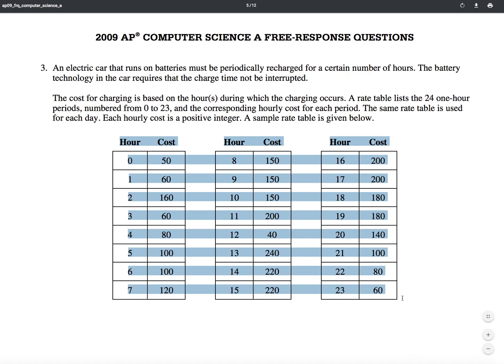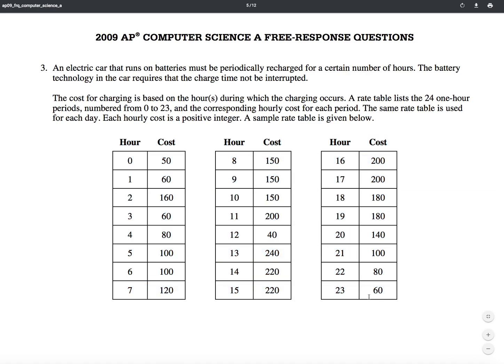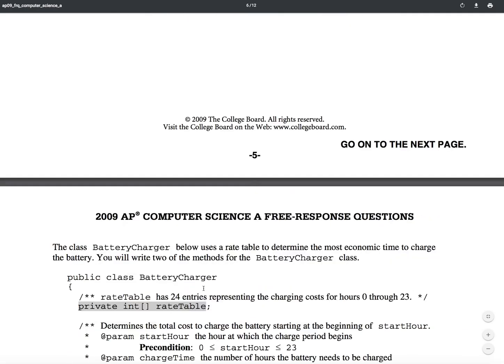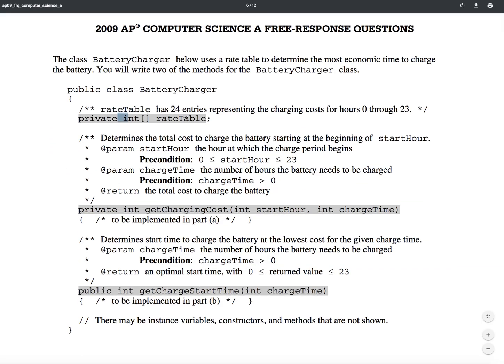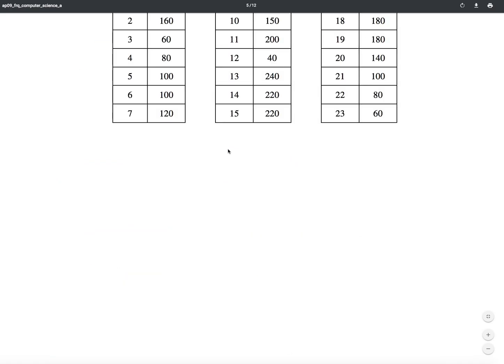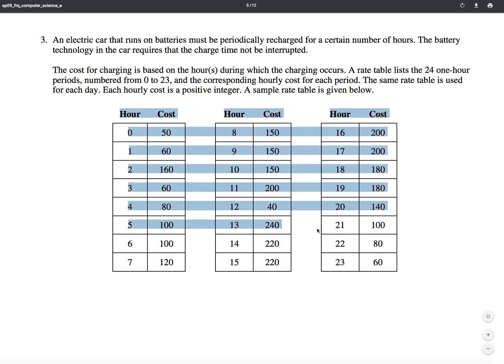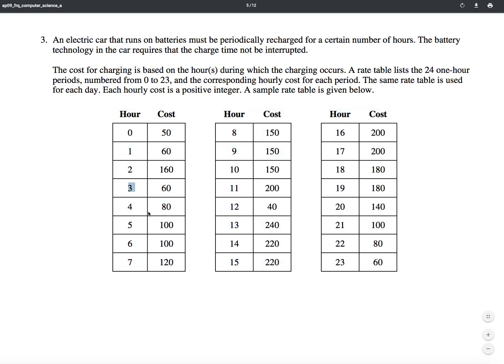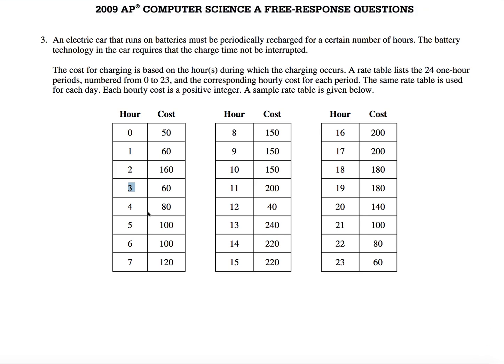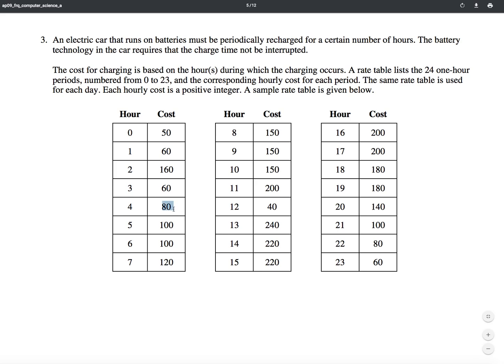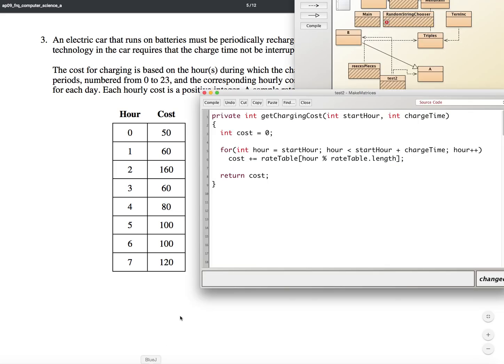Well, this little chart here is in an array, and if you look at our class, we have rate table, which is a 1D array of integers, and the indices represent the hours, and the placement in the array is the cost. So it's fairly simple. What we need to do is go into the int array, starting at the indices given as the start hour, iterate for charging cost number of times while summing up the costs. So let's go ahead and look at that in code.